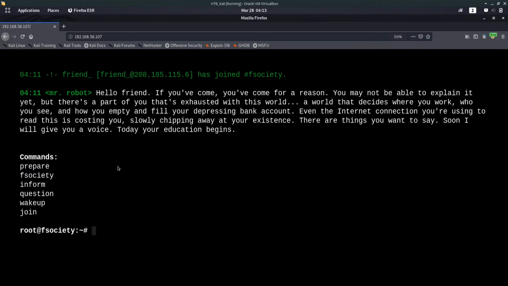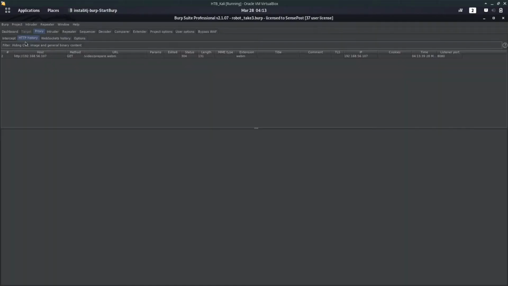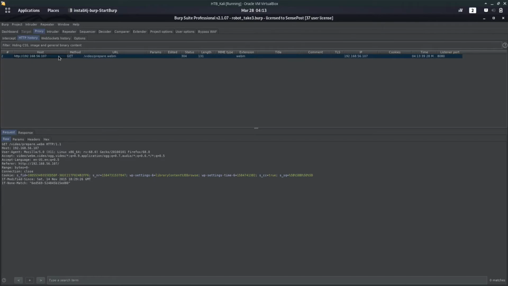Okay, let's make sure it's going to Burp. And there we see we're getting a hit. We're getting a directory called video. So let's see, can we access that?